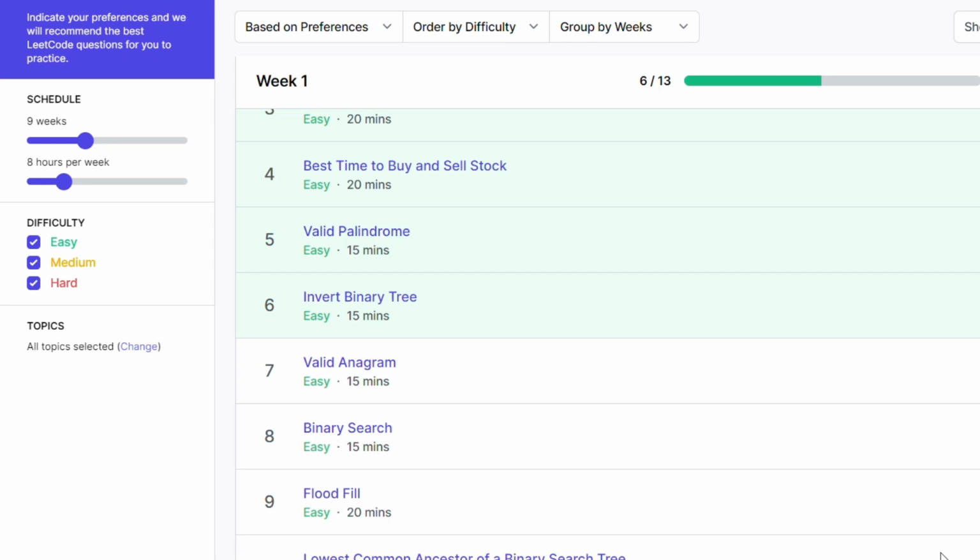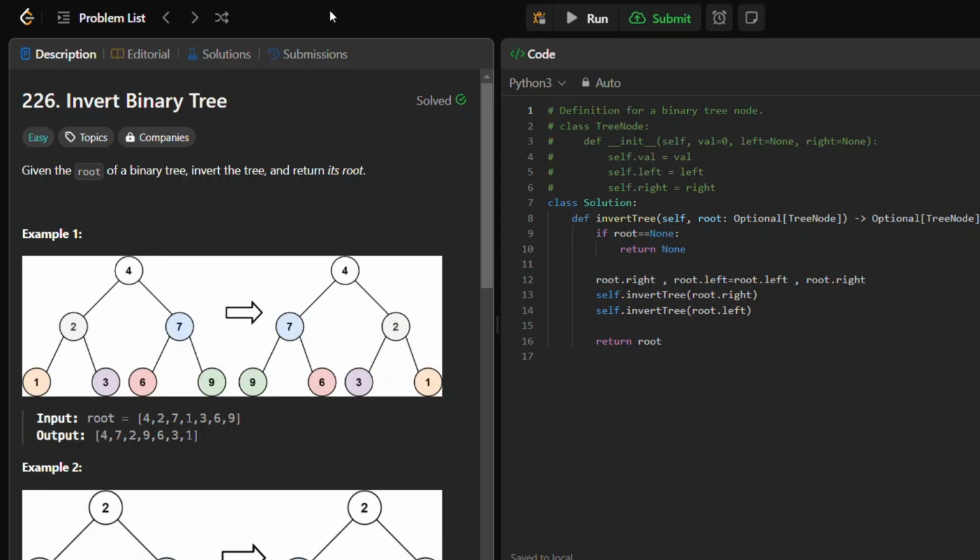Today is day 6 and I am solving invert binary tree. I will be moving on to the question.